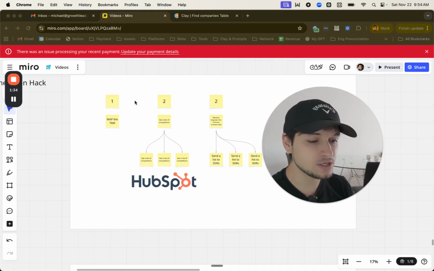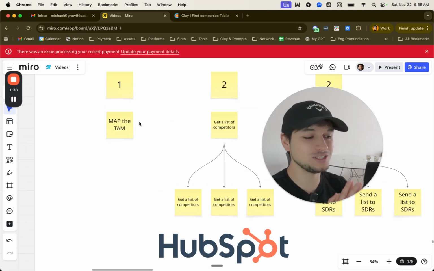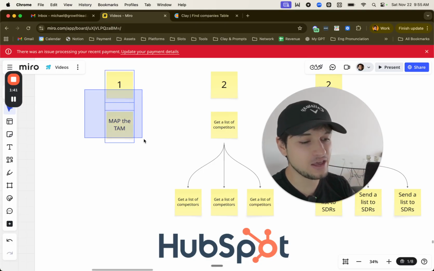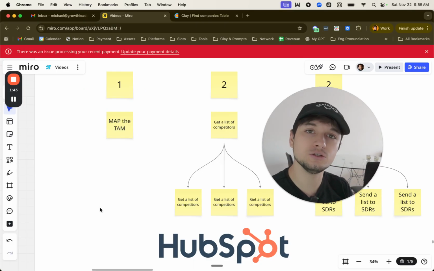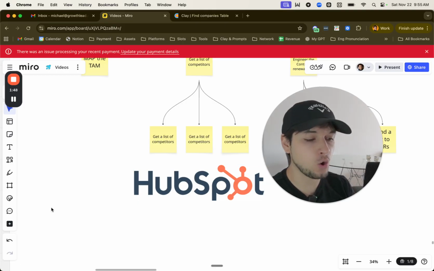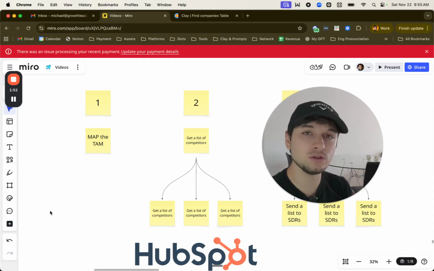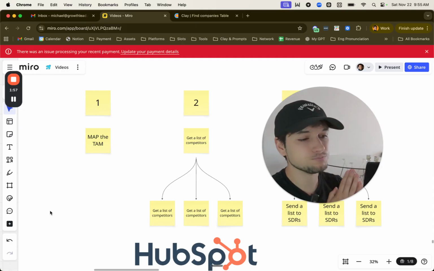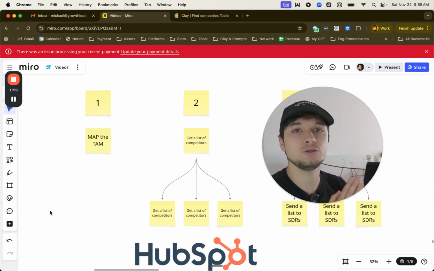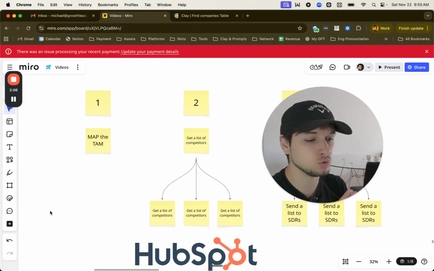Okay, how does it work? So first you have to map your TAM, as always. I always say this in this channel, you have to map all the companies you can sell to. For example, let's say that you're selling a CRM, a competitor of HubSpot. What you have to do first is get all the companies you can sell to. Maybe you can only sell to all the software companies in the United States with more than 200 employees, but no more than 1,000. This is your TAM.